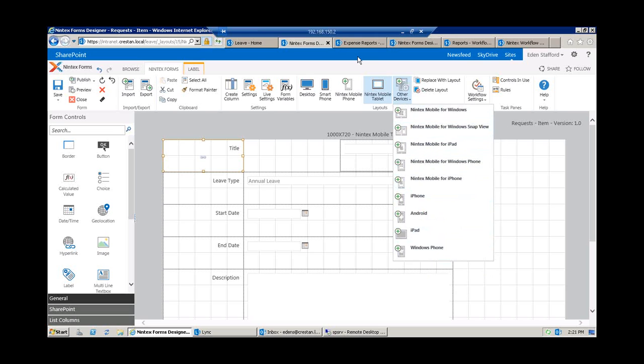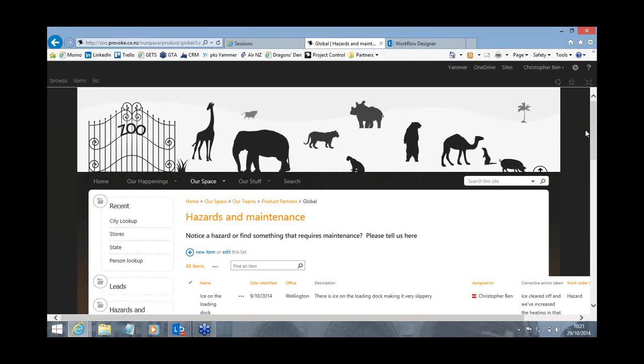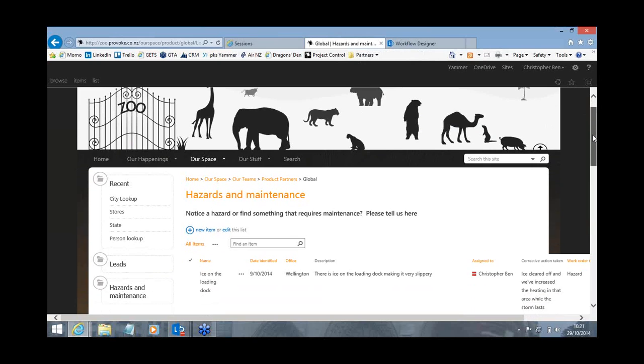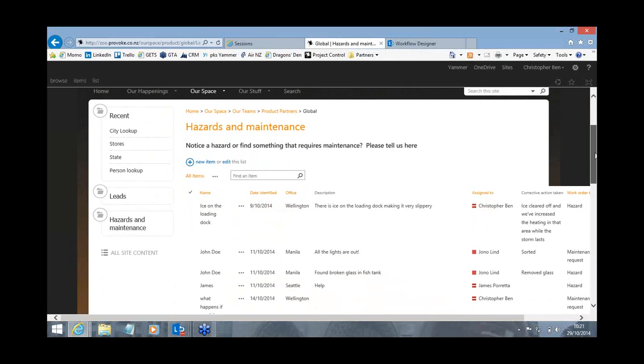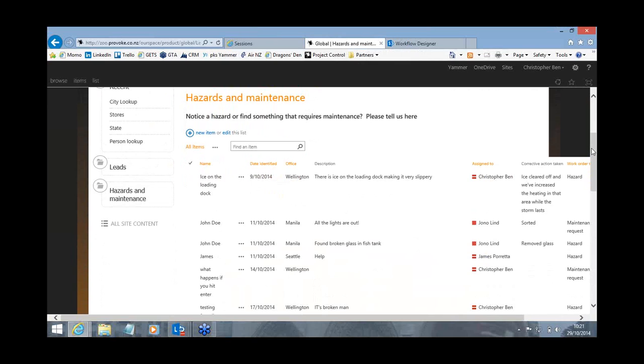So what I'm going to do now is minimize Node, and I'm going to show you another demo site that we've got here at Provoke. The example that I'm going to show you today is all about hazards and maintenance. So, for example, we've identified a hazard somewhere on our work site, in our factory or something like that, and we want to alert somebody to that straight away.